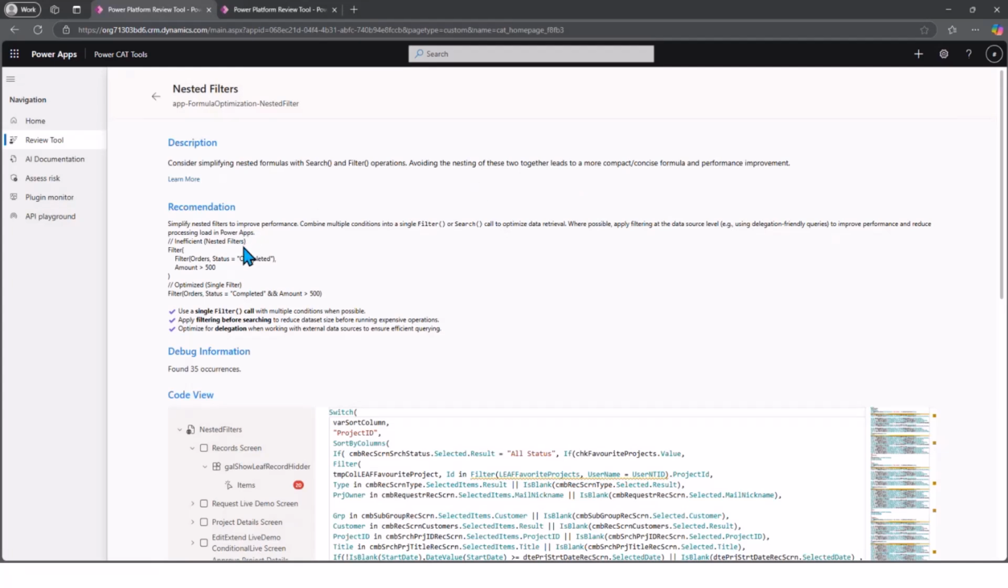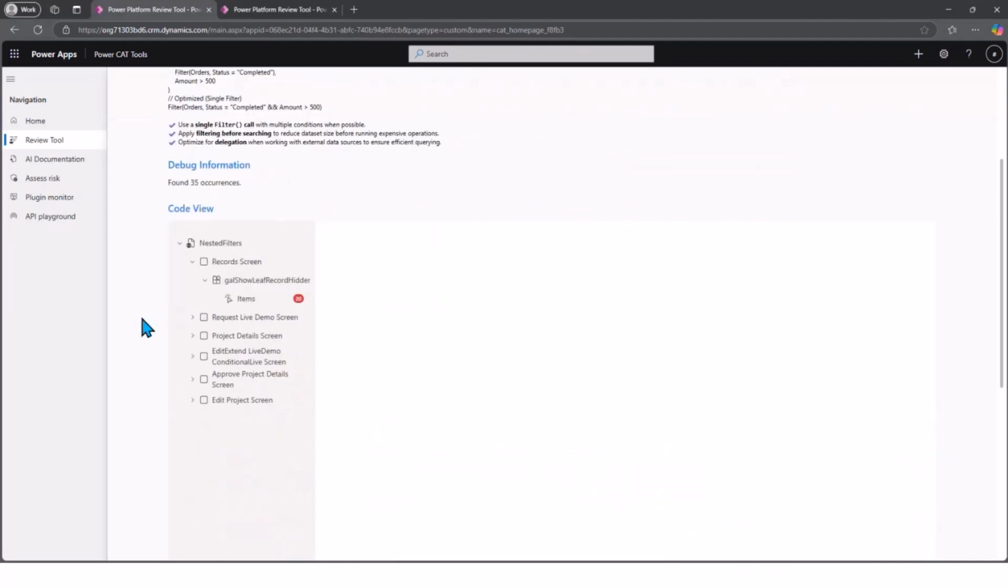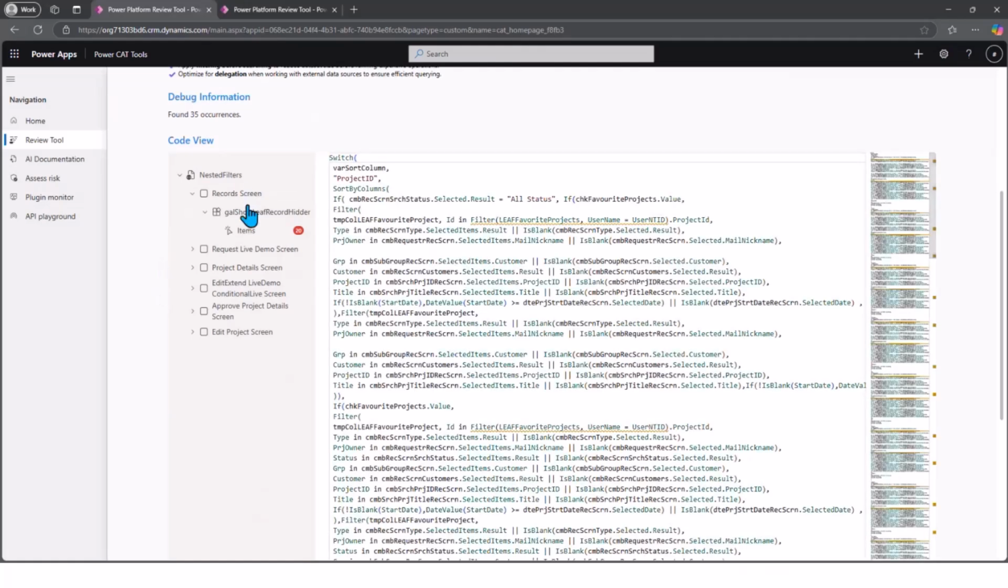And there is a bunch of recommendations as well on what exact changes can be made in order to improve this particular situation. And under that, there is a code view which lists all the instances that have been noted as having violated or not followed the best practices.